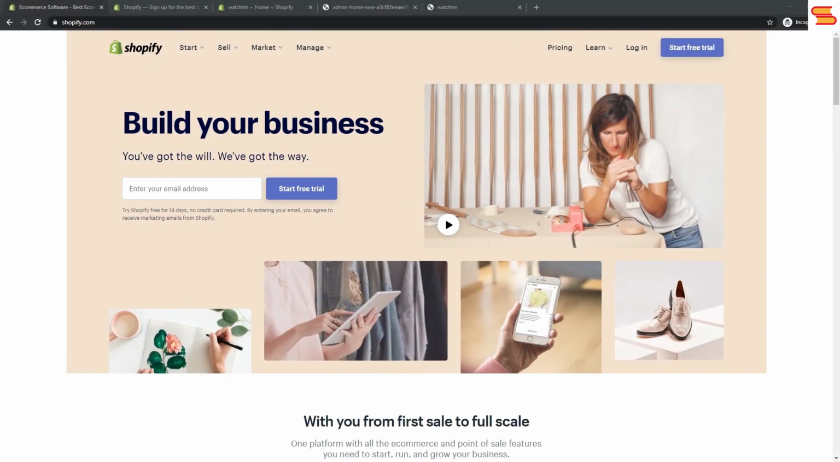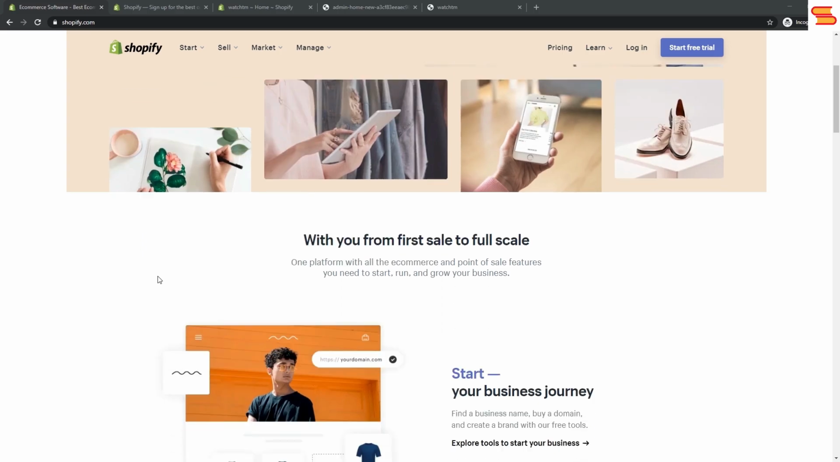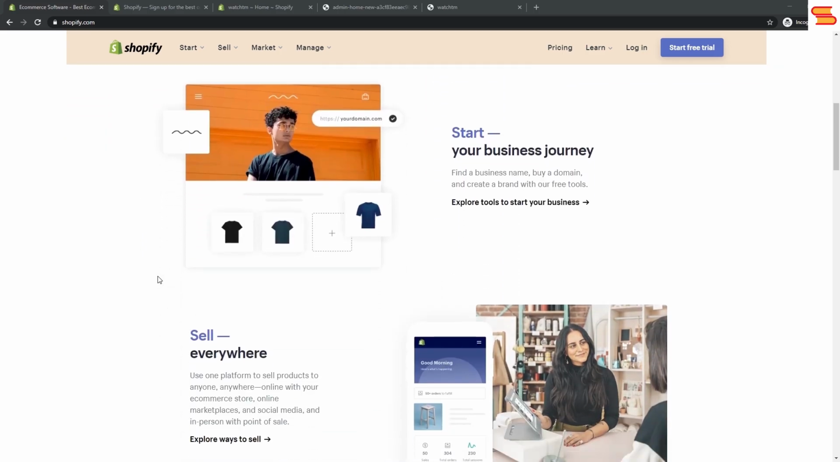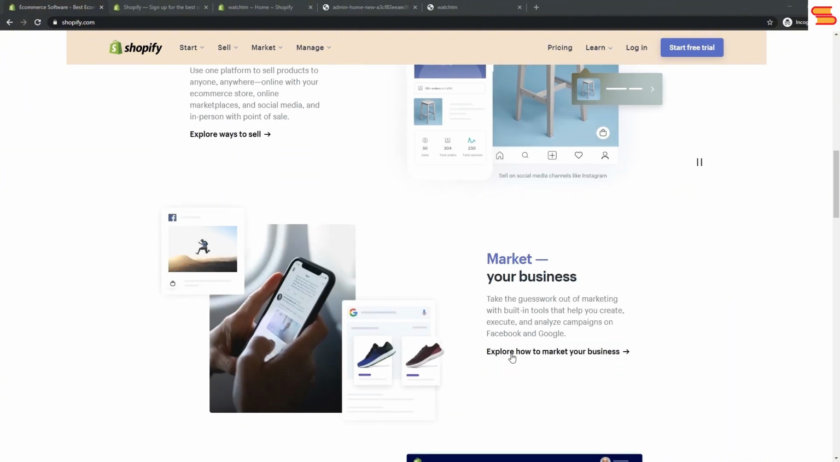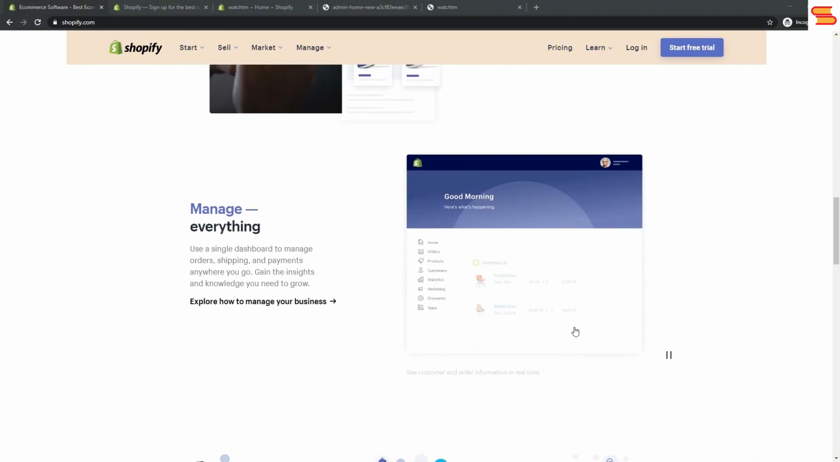Okay guys, so let's get into setting up our Shopify account. Ever wanted to create your own online store to sell products online? Shopify is a very popular software chosen by many online sellers to create their e-commerce websites. It is so popular due to being super user-friendly and very easy to interact with. Shopify allows you to create and customize your store, sell it in different channels, market it using built-in tools, and manage everything from orders, shipping, payments, and so on using a single dashboard.